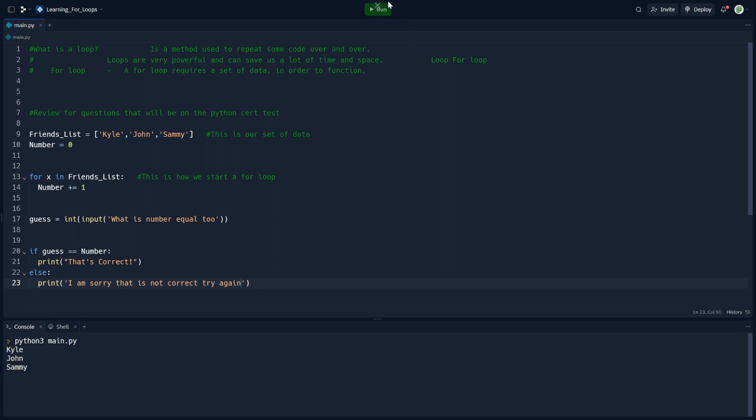Alright, so let's go ahead and give this a shot. We'll hit run. What is number equal to? I don't like how that says. What does number equal? Let's say that way. I like that a little bit better. What does number equal? And I'll say 3.